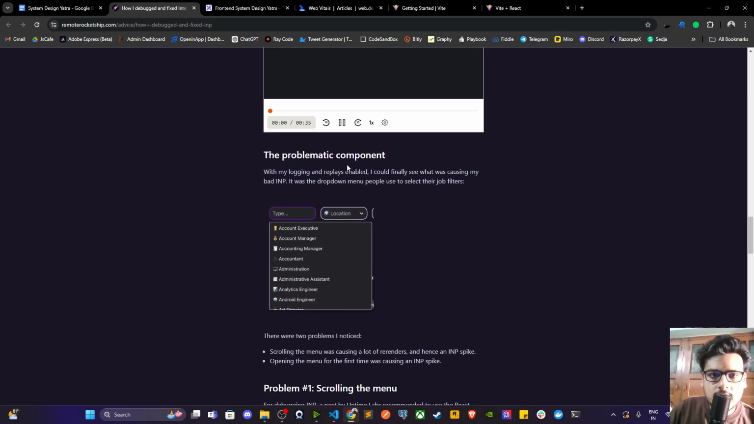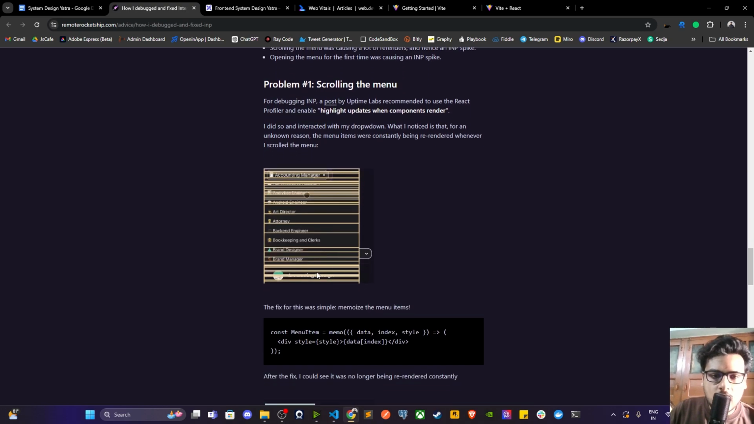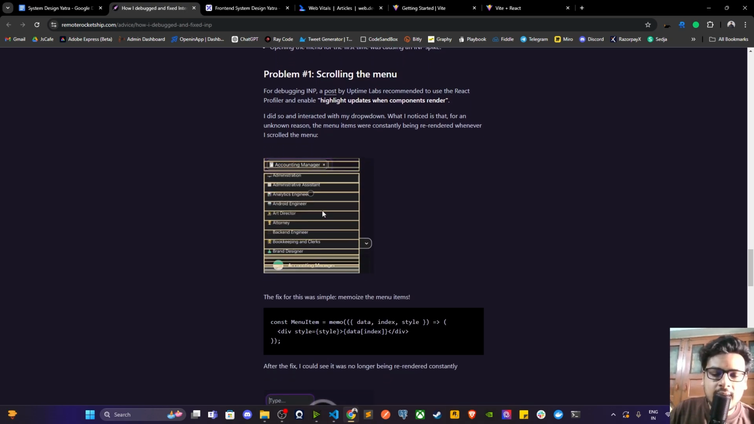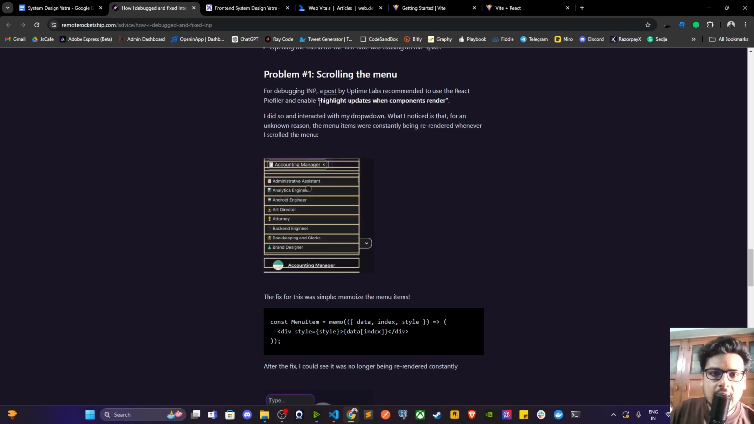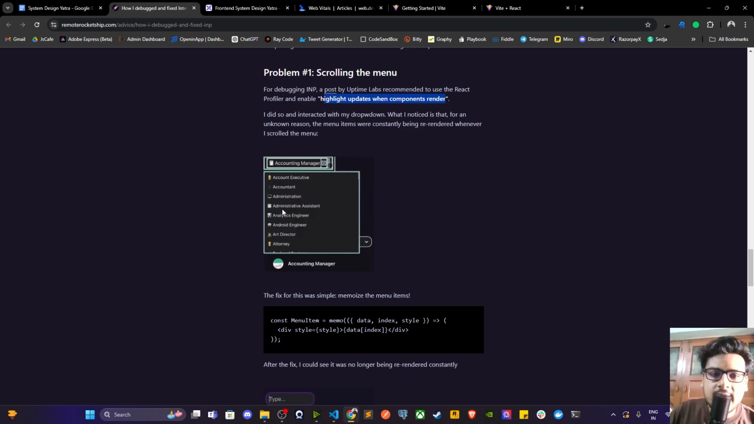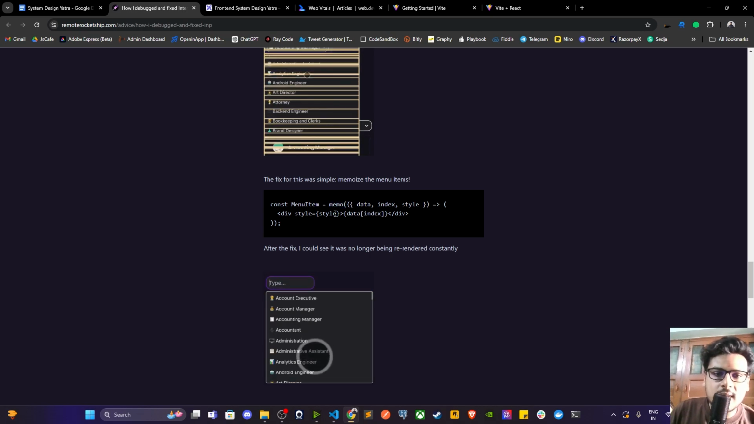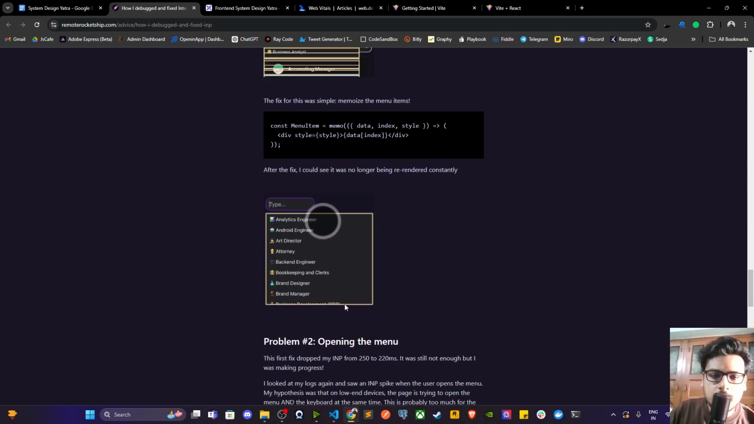So there was this guy, he had a problematic component where on scrolling, every part of the component was getting re-rendered. So he used this highlight updates when components re-render option in his React profiler. And to fix this, what he did was he memoized each component, and after scrolling you can see that only this box was re-rendered and all of the individual items were not.